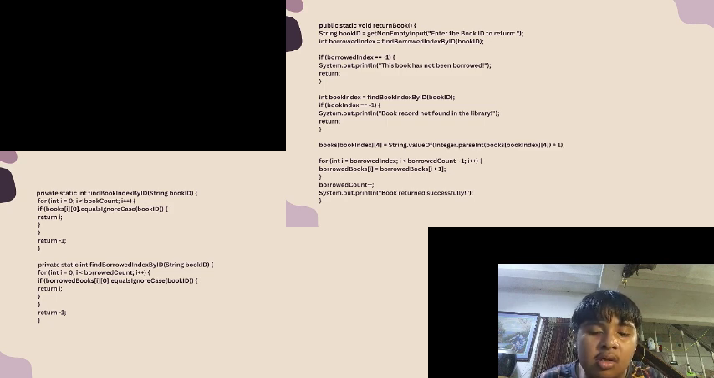Next, number 3, check library records. It helps confirm that the book exists in the library records. If not, it displays a message and exits. Same as number 2, but it confirms that the book does exist in the library record or in the system. And if it is not existing, it will display a message that says that the book does not exist and will exit the loop.